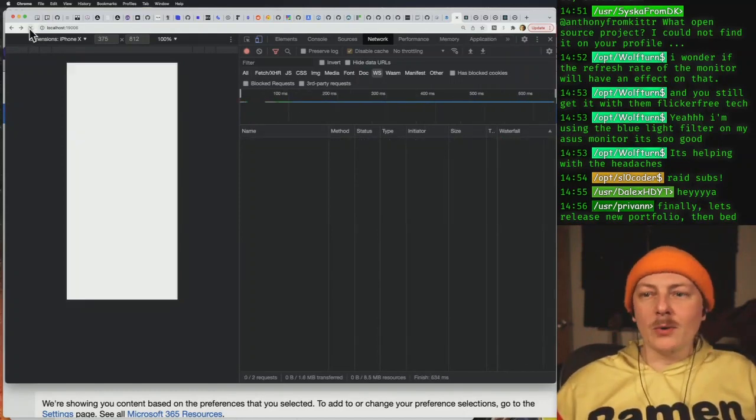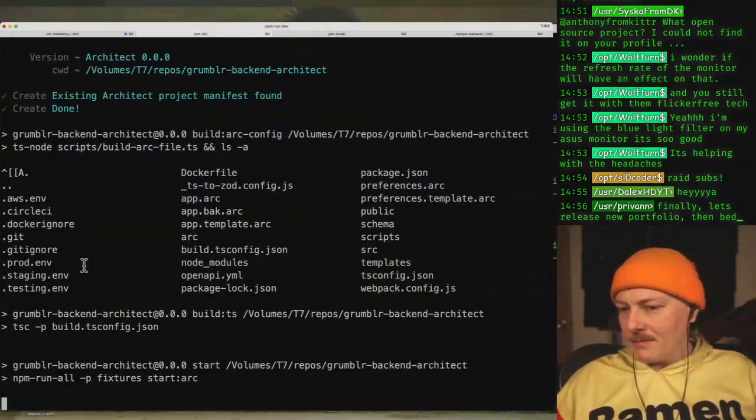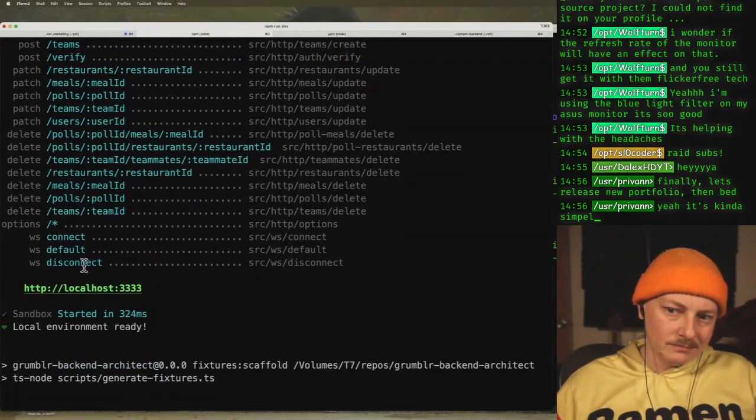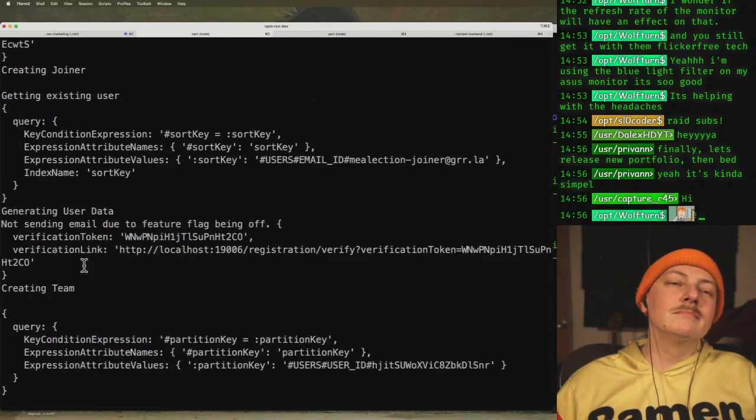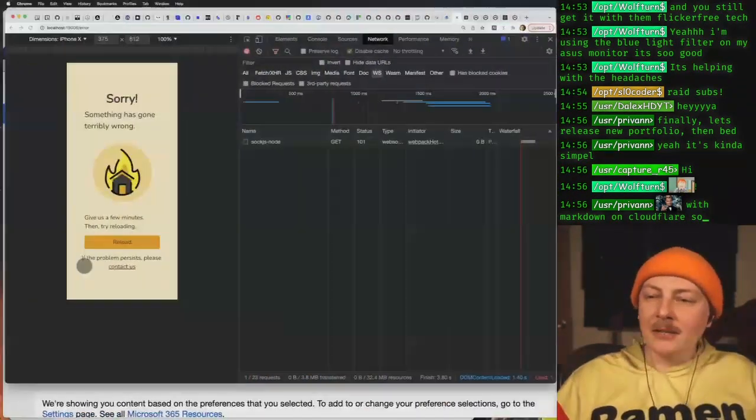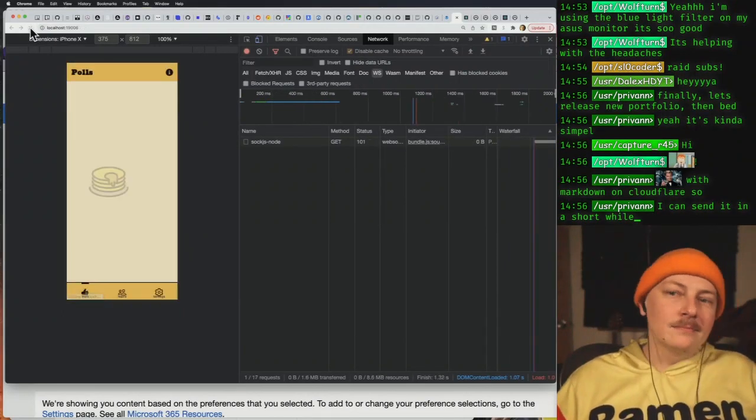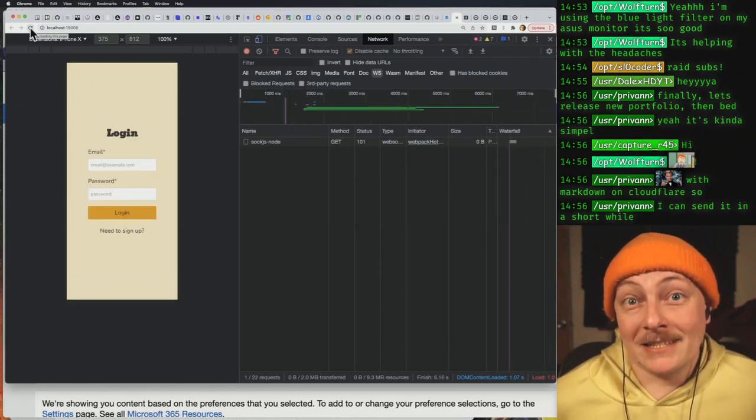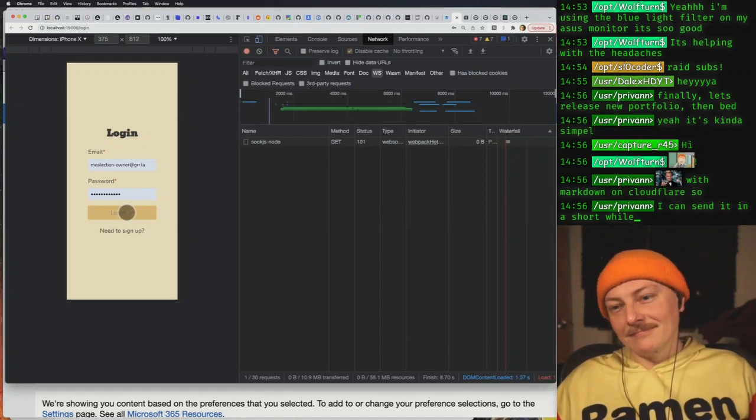All right, so real quick. Oh, still not up. Still not up. Okay, we needed those scaffolded, then we're good. So now if we go refresh, there's our loading screen. It's beautiful, isn't it? I'm a designer now. We go log in.